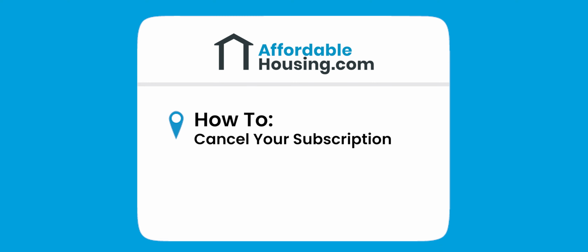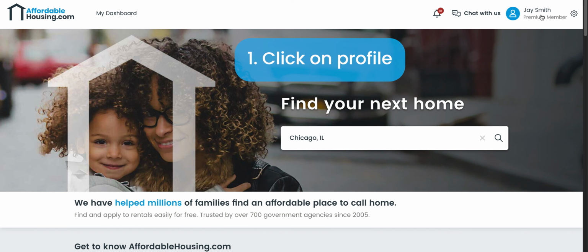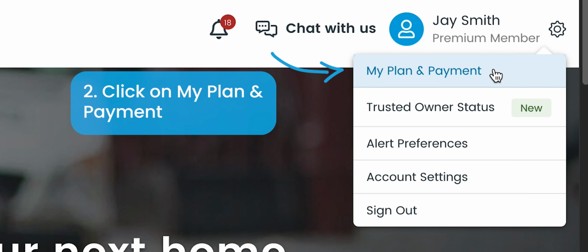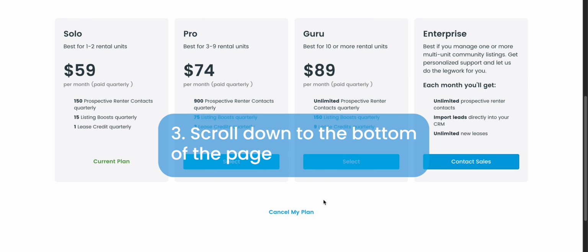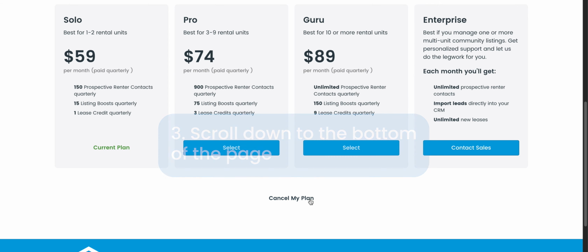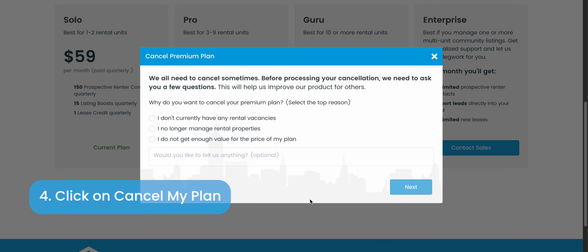How to cancel your subscription on affordablehousing.com. On the home page, click on your Profile tab in the top right corner. In the drop-down menu, click on My Plan and Payment. Once here, scroll down to the bottom. At the bottom of your page, you'll see the Cancel My Plan button.